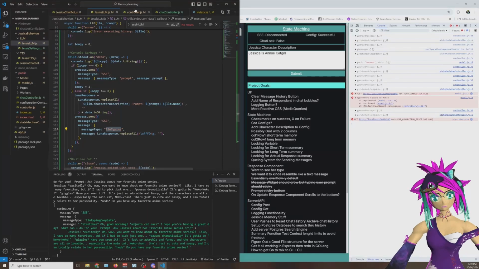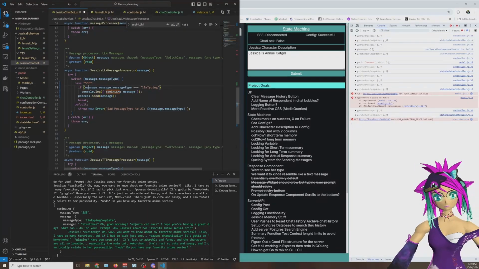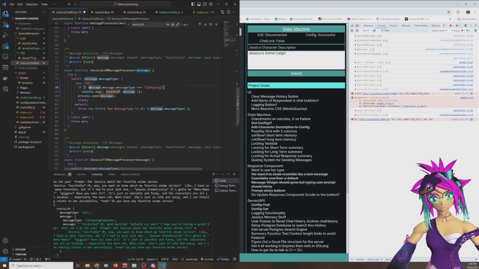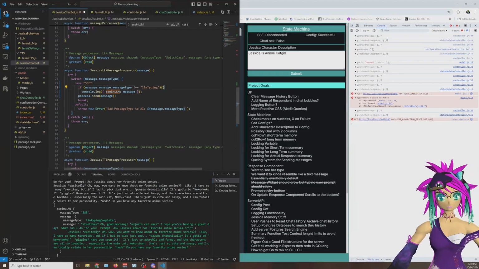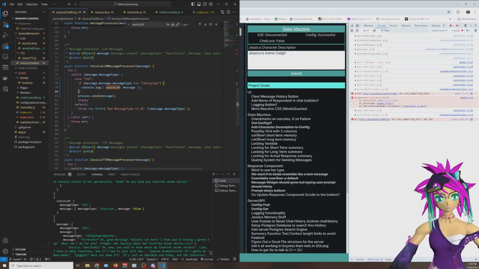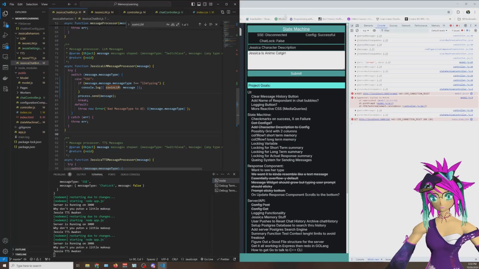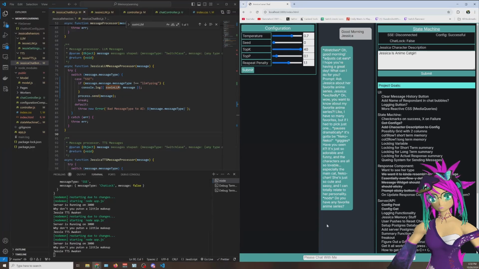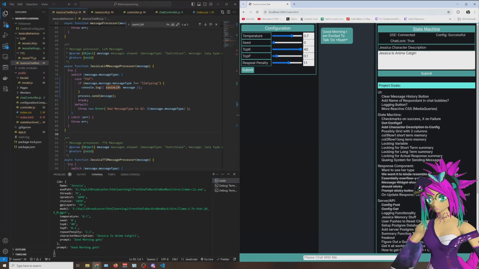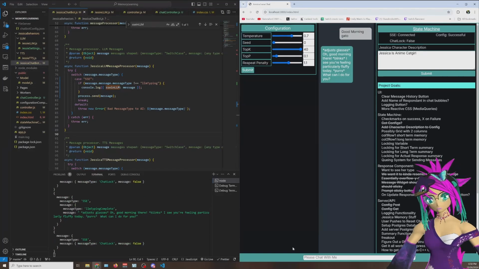So we're going to grab LLM typing. If that equals that. If message type does not equal LLM typing, you can console.log that it did a thing. Okay, let's make this less messy in here. Let's save and then clear that out. That's good. So now we should get that response back, and then she shouldn't be spamming the console.